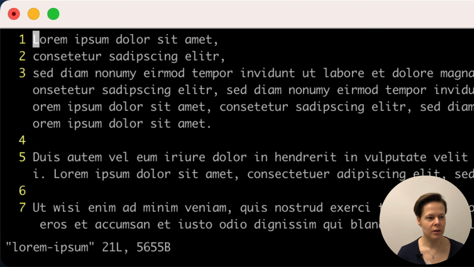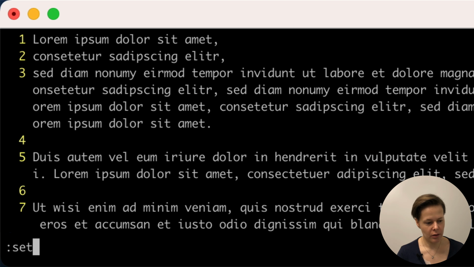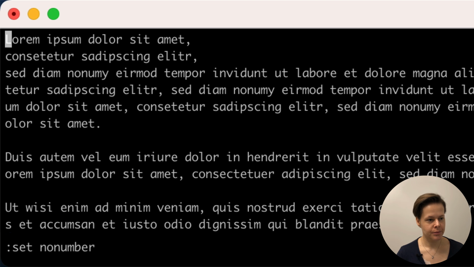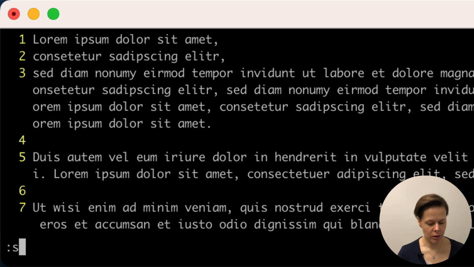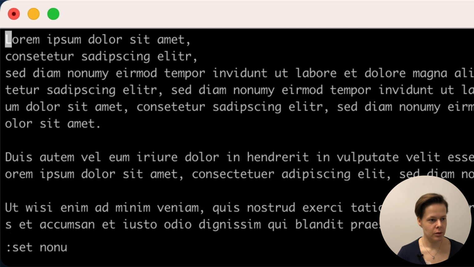There's also the possibility to hide the line numbers again. For this, you can use :set no number, or you can use the shorter command, which is :set no nu.